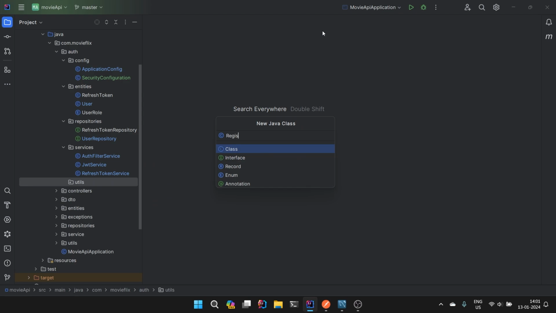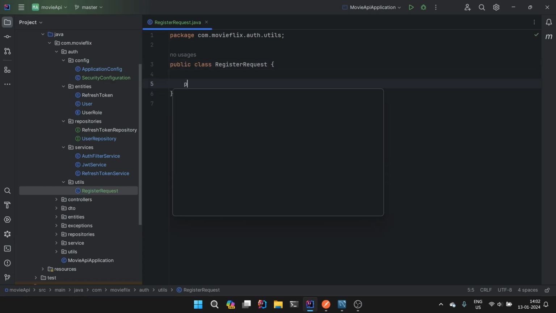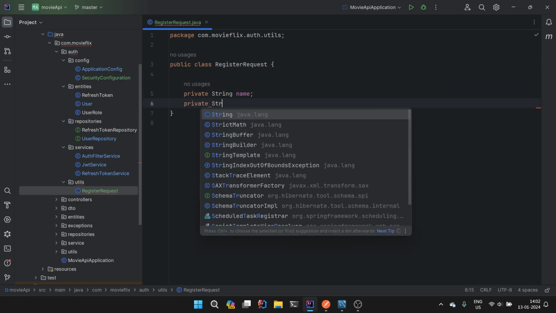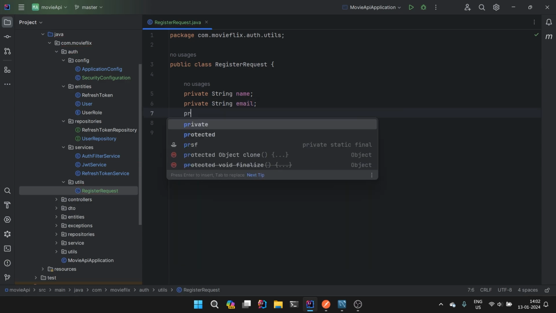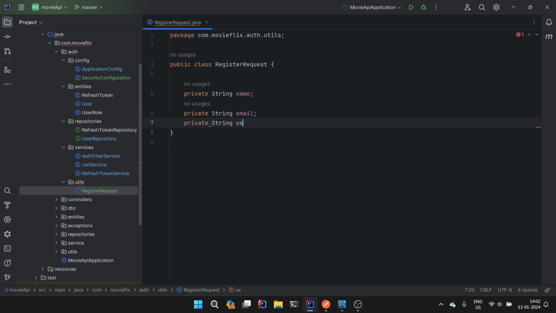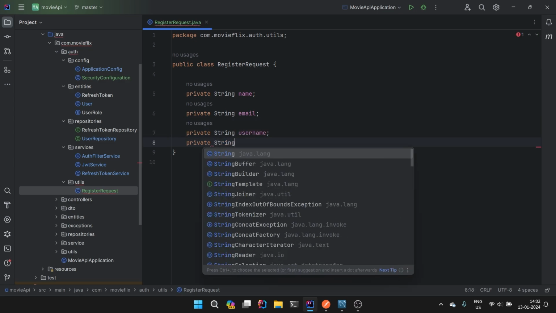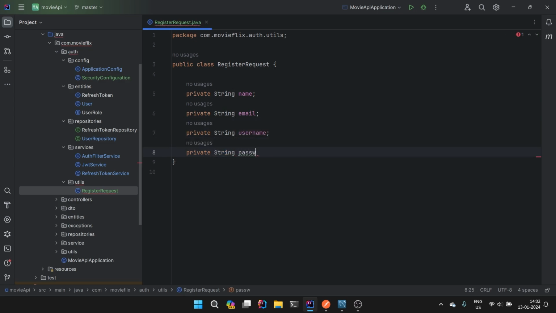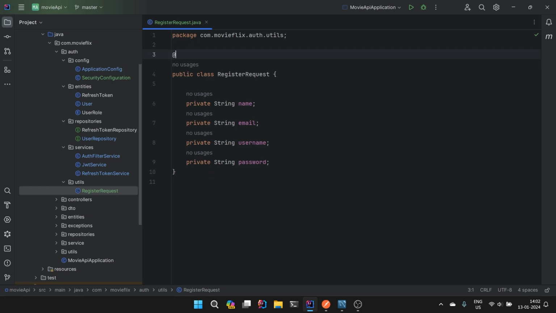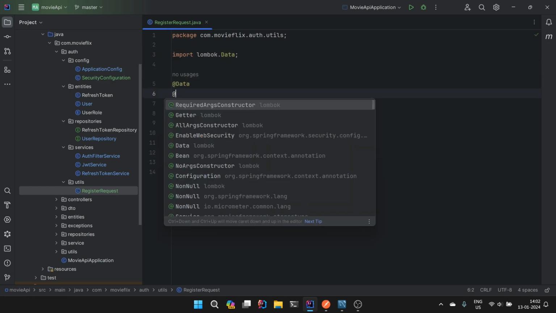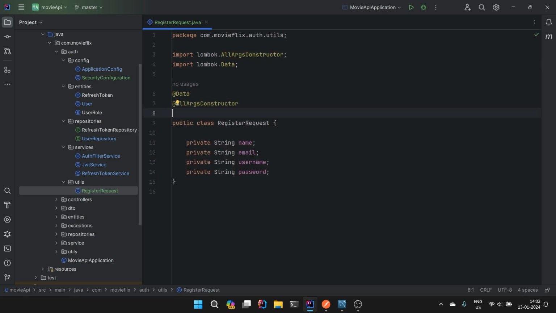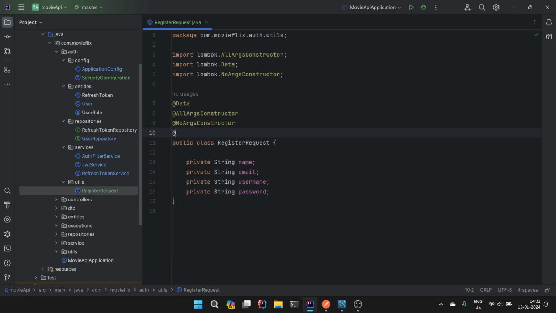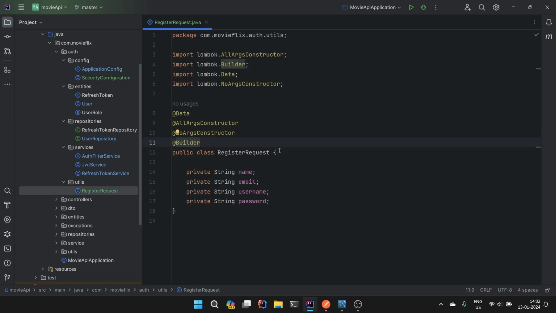So first is register request. In register request, we will have private string name, private string email, private string username, and private string password. So these are the things required. We will use Lombok further now. So data, then all args constructor, no arg constructor, and we will use a builder to build our user object.